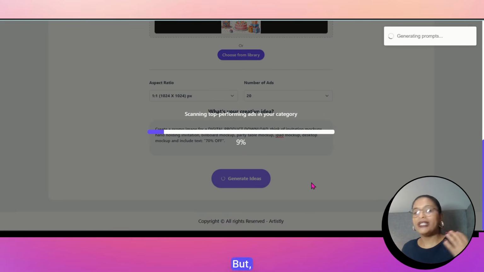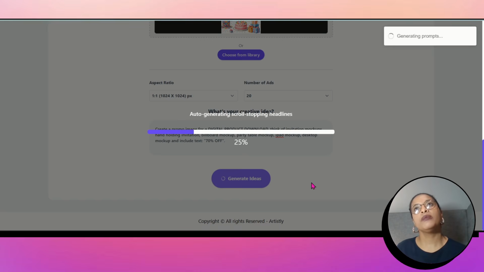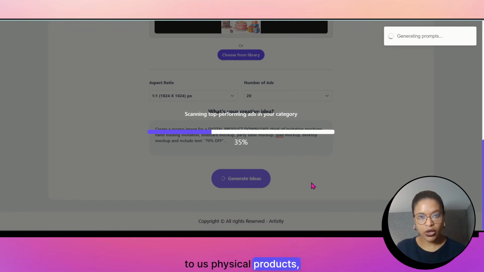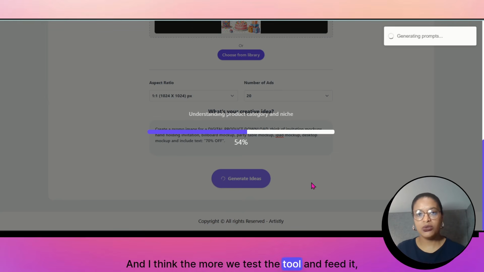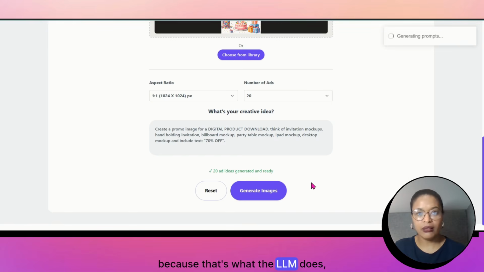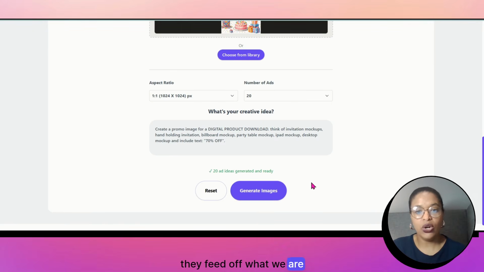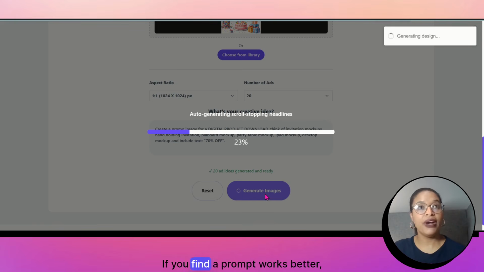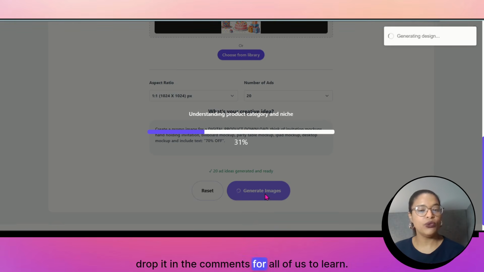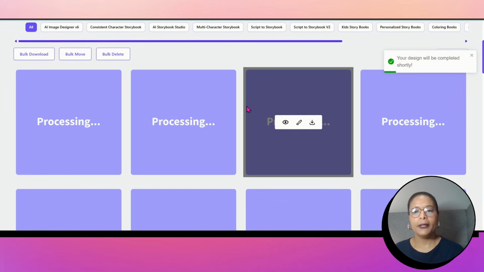It doesn't need to be too complicated. Just keep it simple, but do help it with ideas, because I didn't do that the first time, especially because the system was demonstrated to us. Physical products, shampoo and shoes, you have to just help the AI along. The more we test the tool and feed it, because that's what the LLM does, the more it learns from our testing, retesting and refining. So do play with your prompts. If you find a prompt works better, drop it in the comments for all of us to learn. That's what we're about.